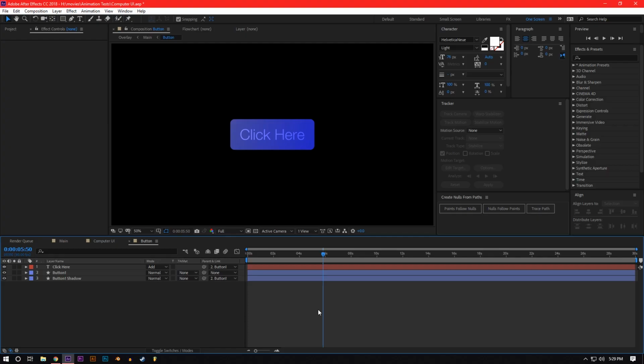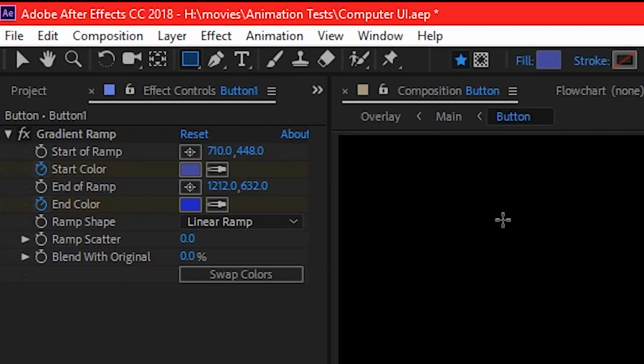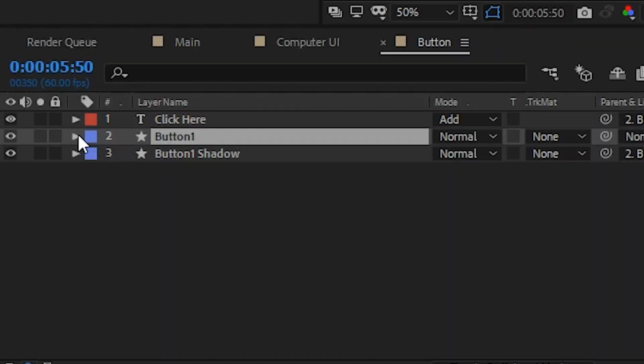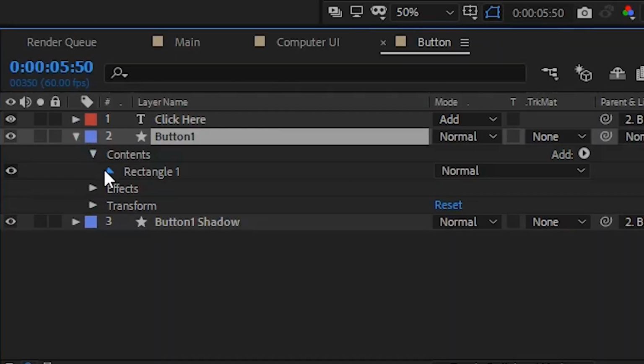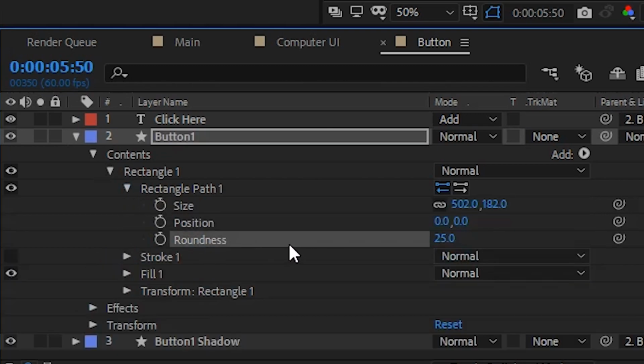Up first we have minimalistic UI design. Here you can see a button that says click here. In order to make this button, first you have to use the shape layer tool to draw a rectangle. Then you have to go into contents, rectangle 1, rectangle path 1, and here you can see roundness is a variable that you can change.